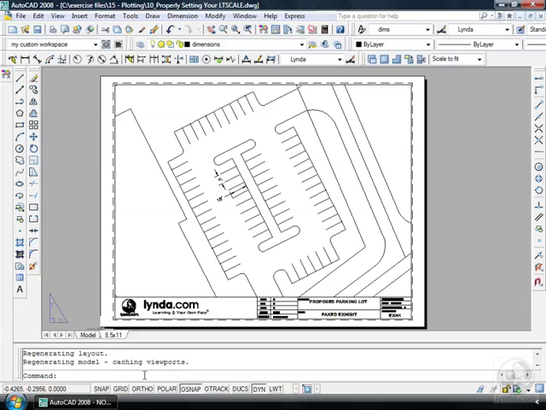Now, since we have to type this, there is a shortcut. We don't have to type the full system variable. We can just type LTS. That's a shortcut for LT scale. I'll type in LTS and hit enter. And we'll set this guy back to 1 and hit enter.